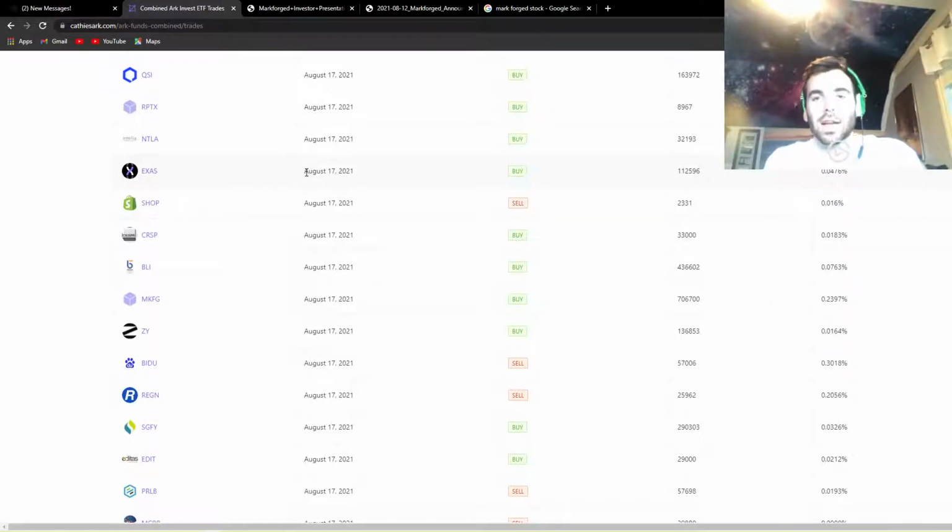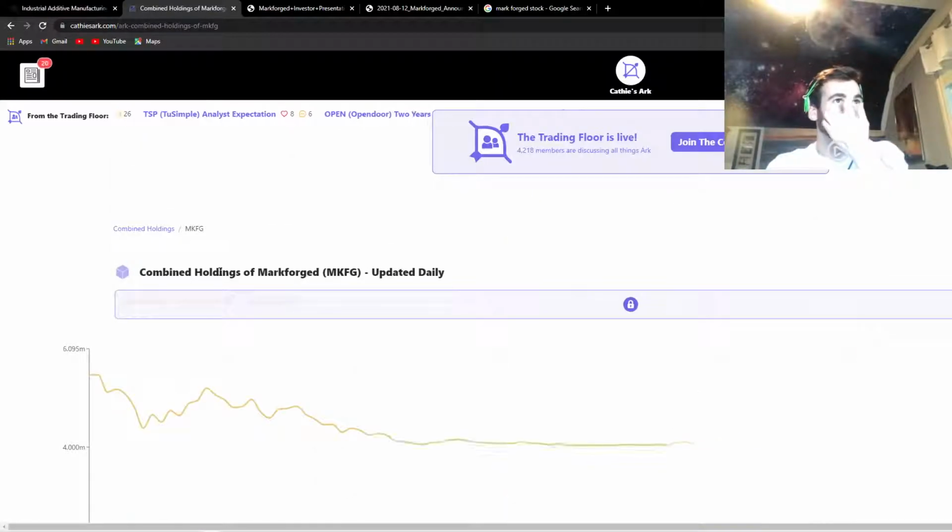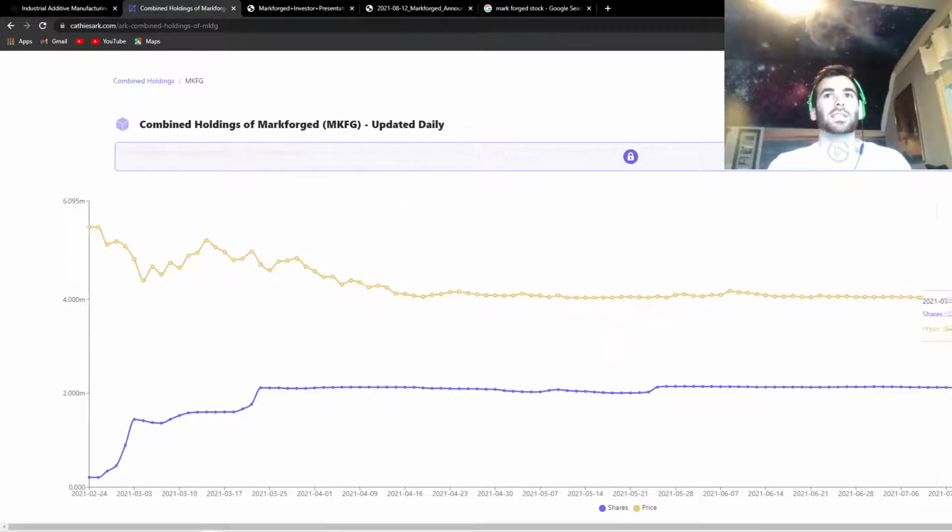Something pretty cool to kind of validate the company: I love when I go to a white screen, I literally look like a ghost. But Kathy Wood has actually been buying Markforged, and we can look at that she's been adding aggressively. So it's not just me, there's actual smart people buying the stock. So it's definitely something you can consider for that aspect alone.